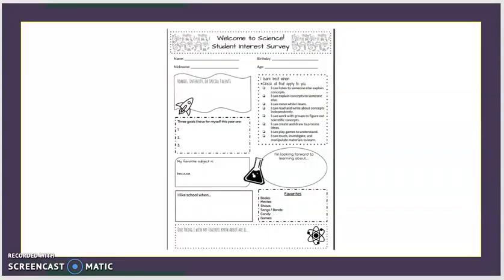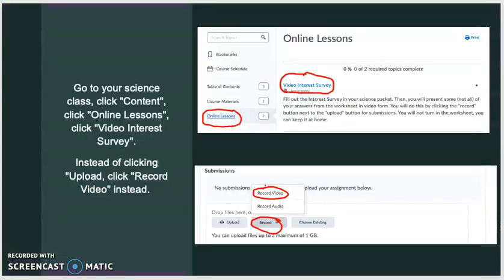So, just to recap, today we went over 3 different ways to be successful in class, and now you're going to do an assignment. The assignment is called Welcome to Science Student Interest Survey. You're going to fill out this sheet with either colored pencils or colored pens, or just a pencil, your choice. And then you're going to go to K-12 and submit this video. The K-12 system already has a recorder feature in the program. And so you're going to go to Online Lessons, Video Interest Survey, Record, and Record Video.